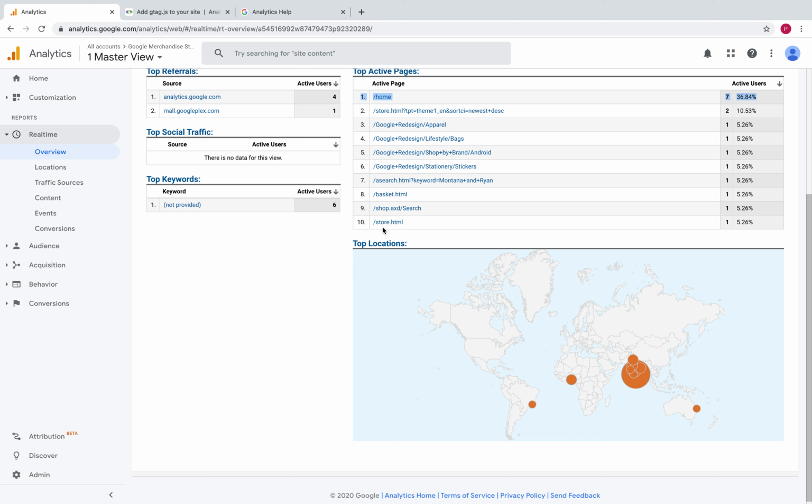And then the top location where those people are coming to the website. So as you can see, we have someone here from Brazil, from Rio de Janeiro. We have a bunch of traffic coming in from India. We also have something from Africa. And we also have one user from Brisbane in Australia.